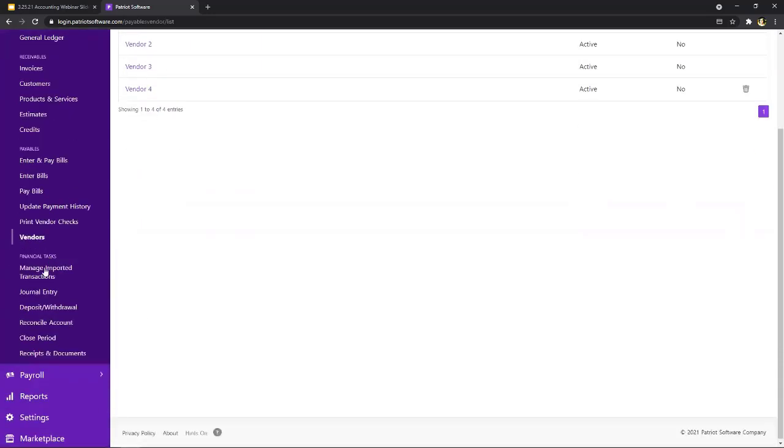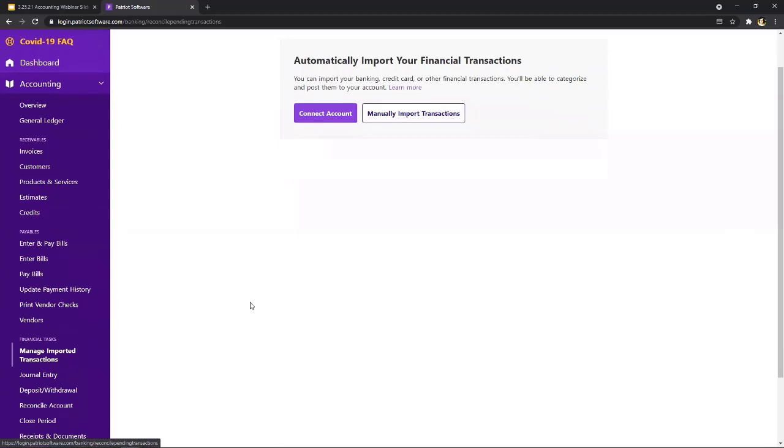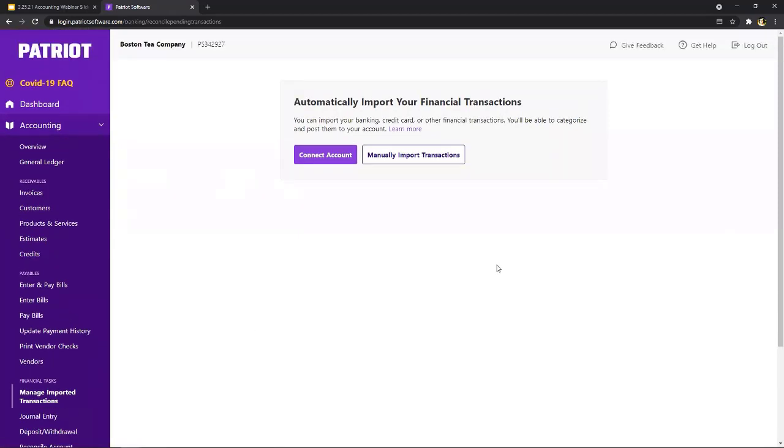Okay, I'm going to move on to financial tasks. So the very first link here I'm going to choose is manage imported transactions. So you can automatically import your banking, credit card, or other financial transactions. You'll be able to categorize and post them to your account. You also have the ability to manually import your transactions as well.